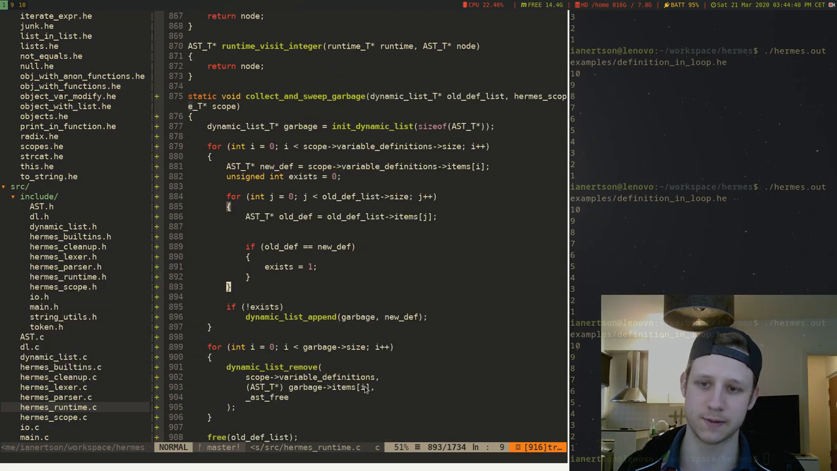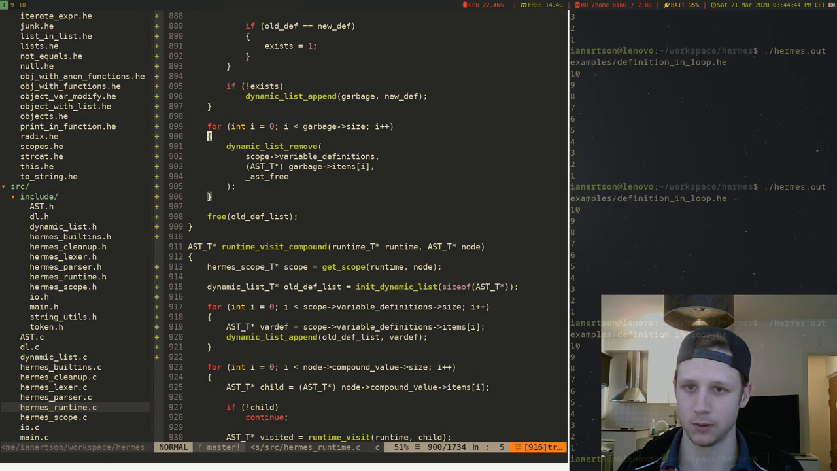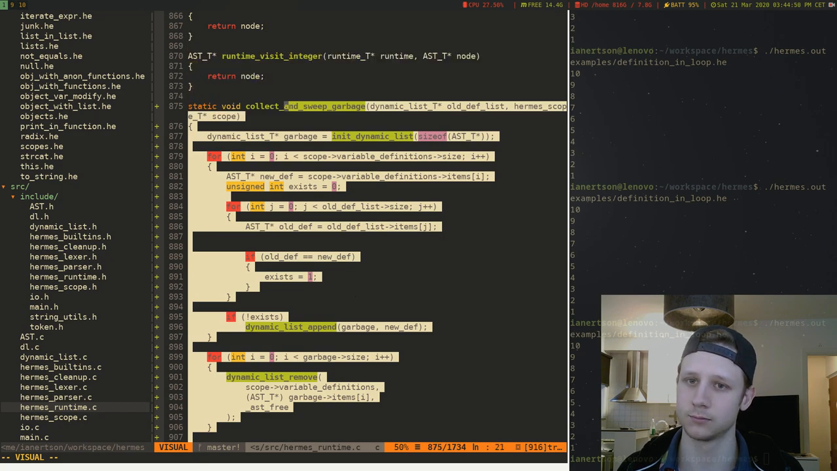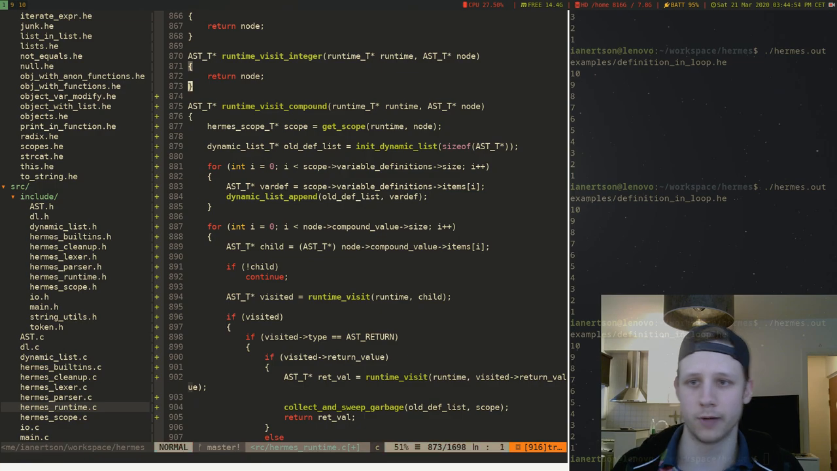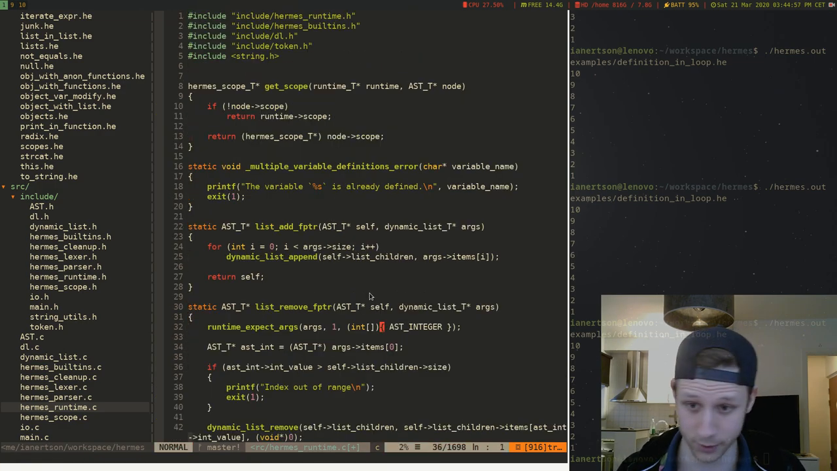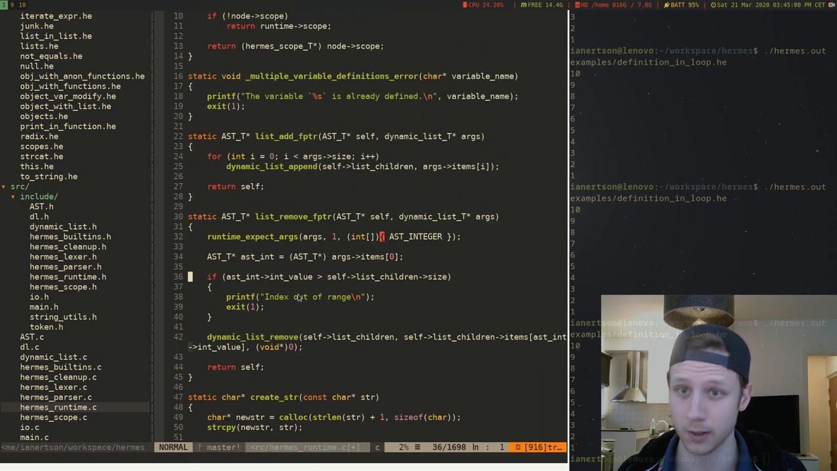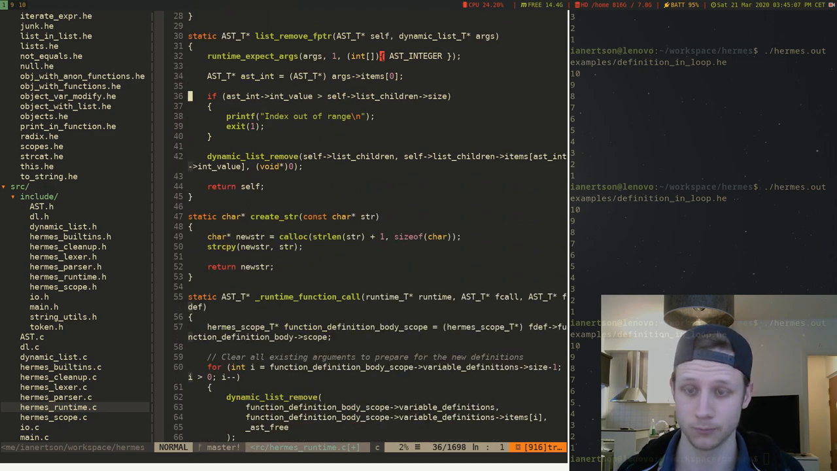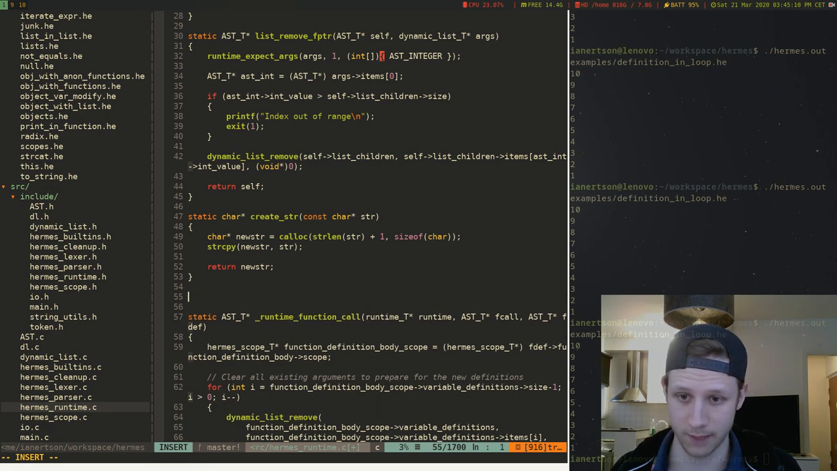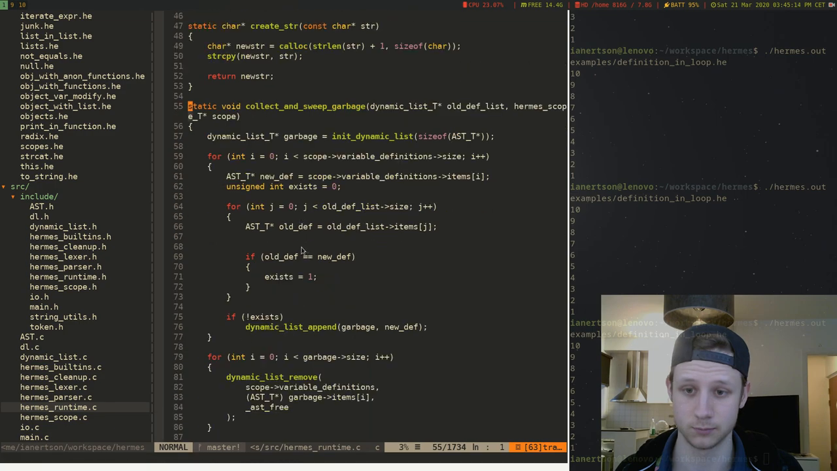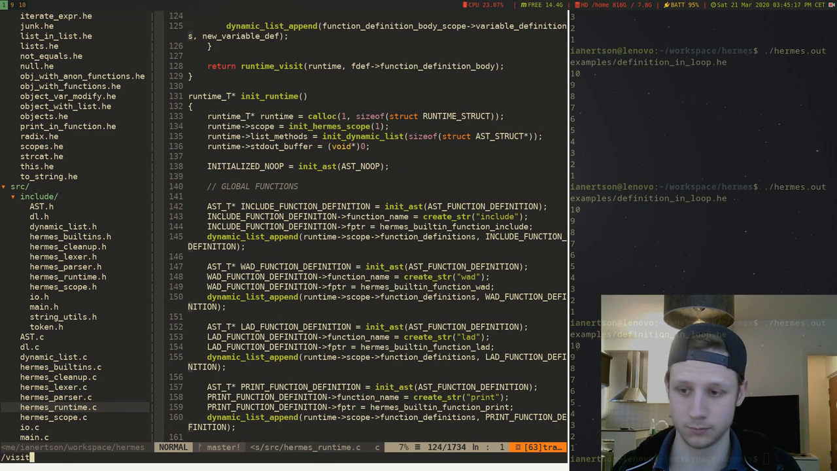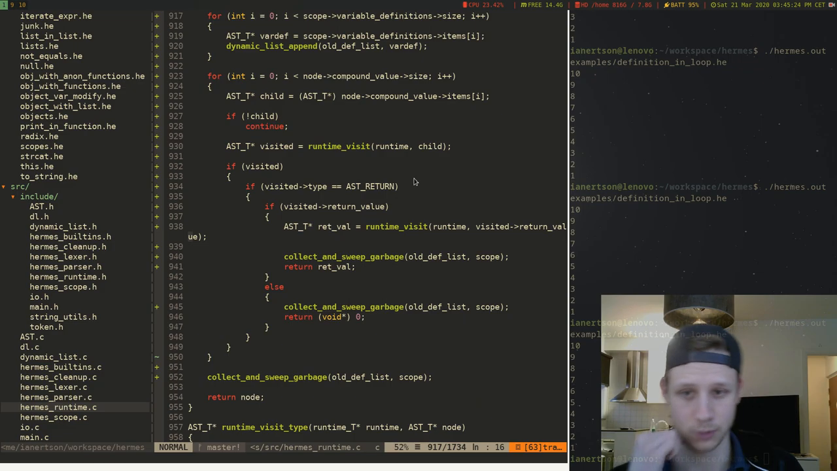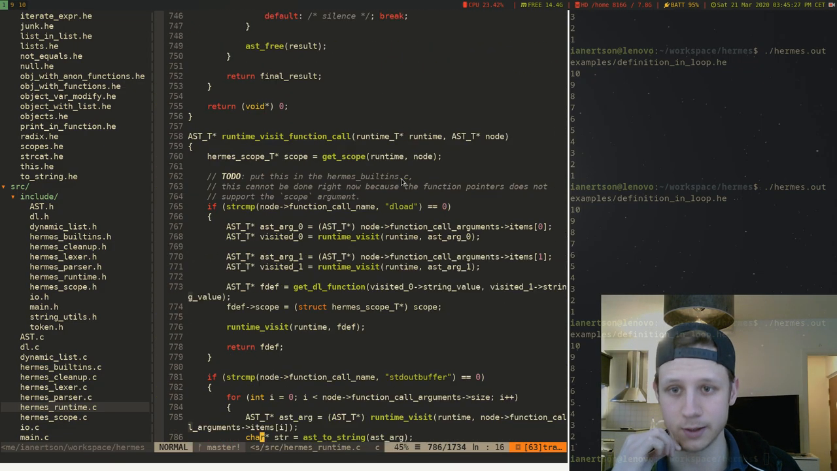Now I should probably put this function somewhere else. For now, let's just put it on top of the file. In the future, I'm going to write a more sophisticated garbage collector. But for now, we'll just have it in the same file here. Cool. And one thing I forgot to do was to free the garbage list.